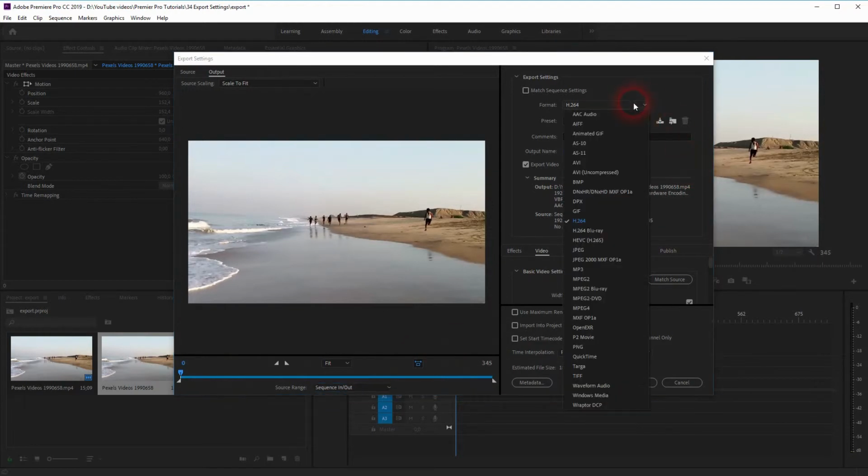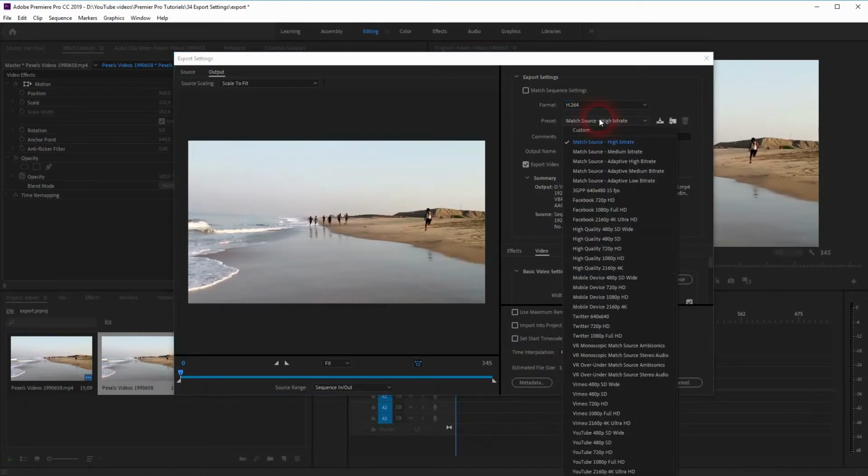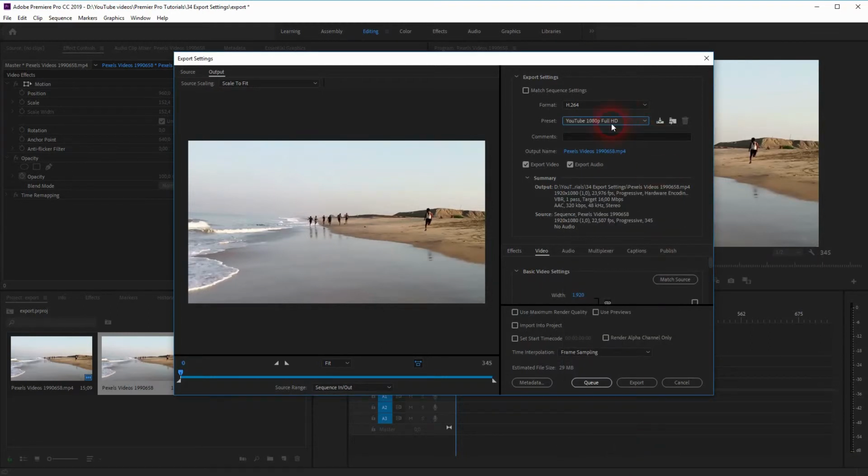Go to Format and select H.264, and then you can select a couple of presets. There are already YouTube presets in Premiere Pro included. Just use the YouTube 1080p Full HD preset, and all of the basic settings are already selected for you, and you can work with that. There are just some minor adjustments we can make.